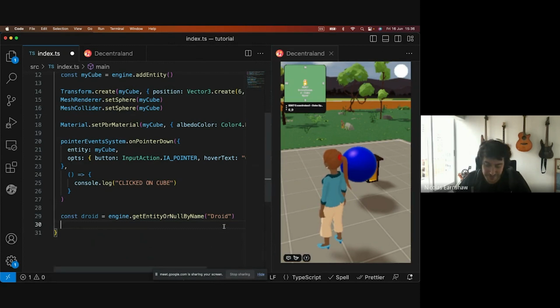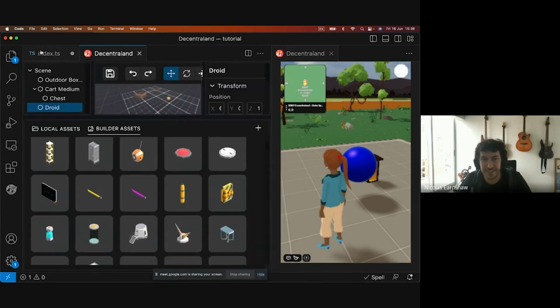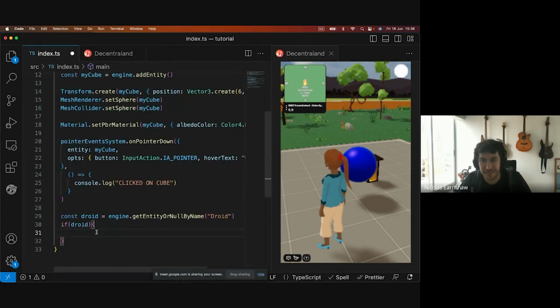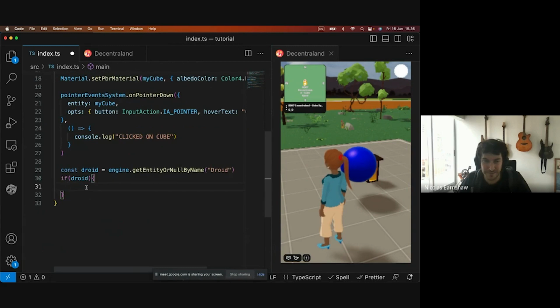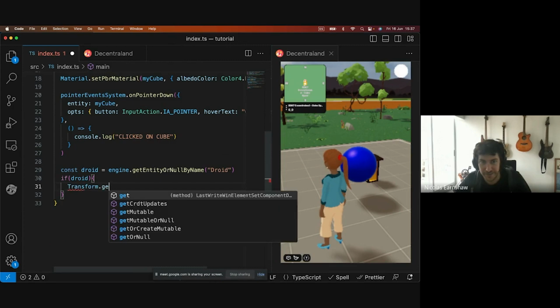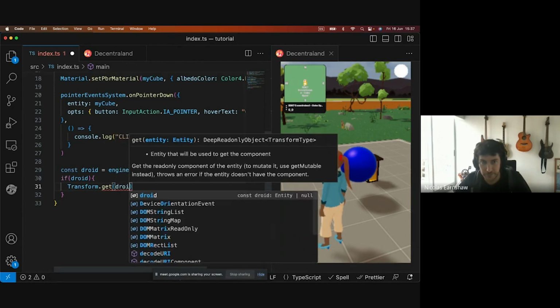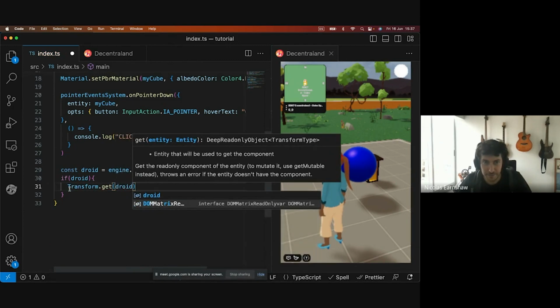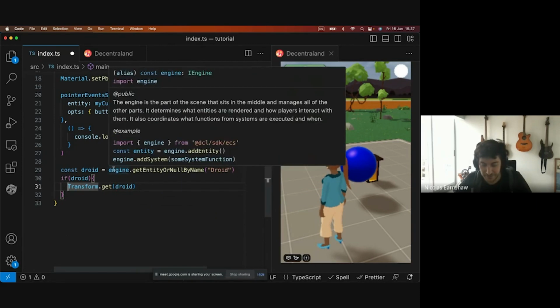And whenever you do this, it's a good practice to make sure that it really does exist. Because right now I know that it exists, but in case I change something and rename it, it might happen that it's no longer there. So with this, I can do whatever I want with this entity and make interactive stuff with it. So for example, do transform.get, and I'm just going to fetch its position.